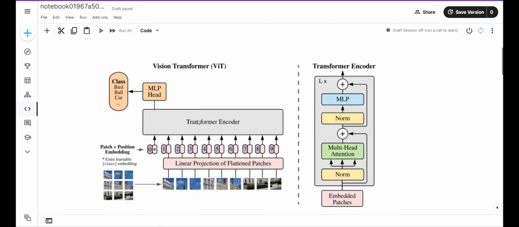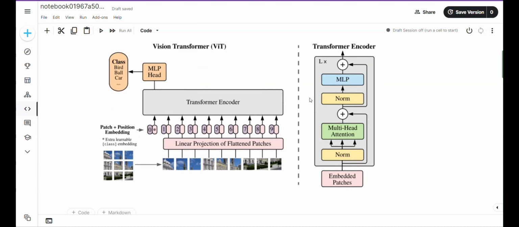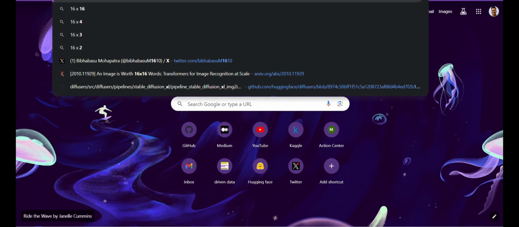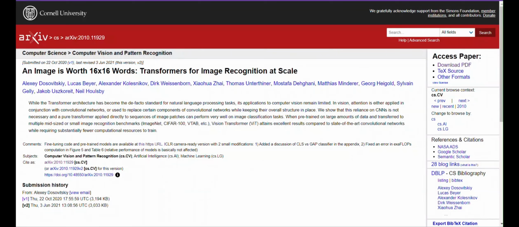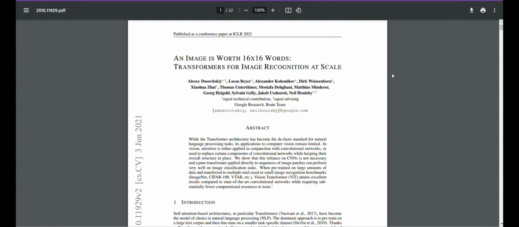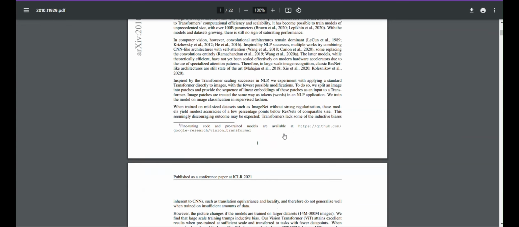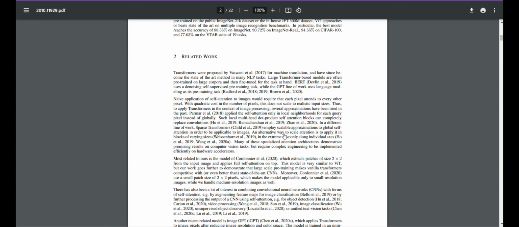This video is about the implementation of Vision Transformer. So Vision Transformer, as most of you will know, is a paper that was named "An Image is Worth 16x16 Words: Transformers for Image Recognition at Scale." This was a groundbreaking paper that extended the implementation of self-attention and transformers to vision models.